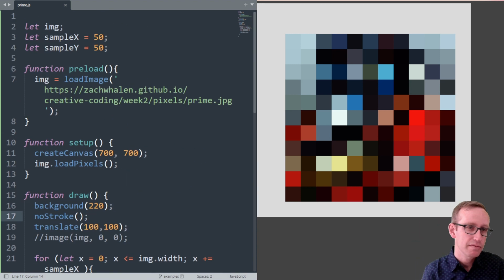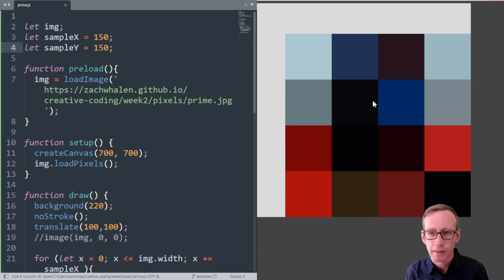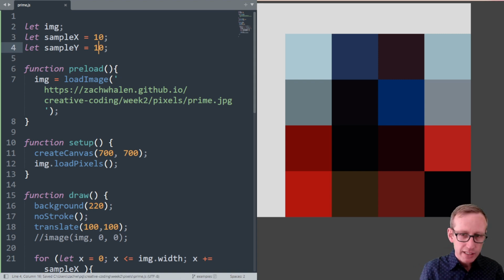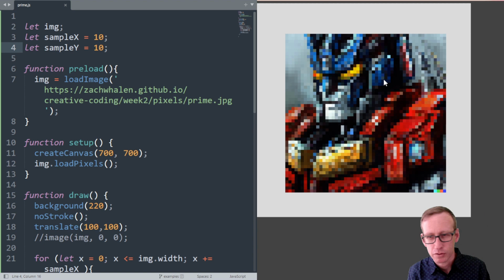If I want to make this look different, I can always increase the size of my sample X and sample Y, which is going to jump me along at a higher rate. And now, okay, that's obviously not as easy to tell what that was to begin with. But if I go down to 10 by 10, maybe that's a little bit too close to the original and maybe not as interesting from an artistic standpoint.